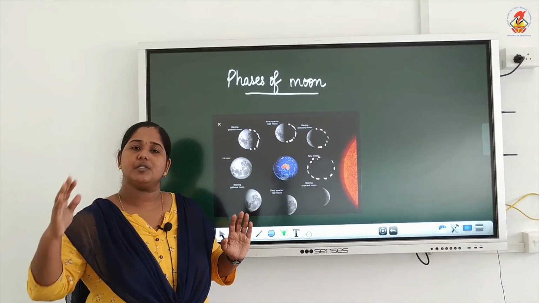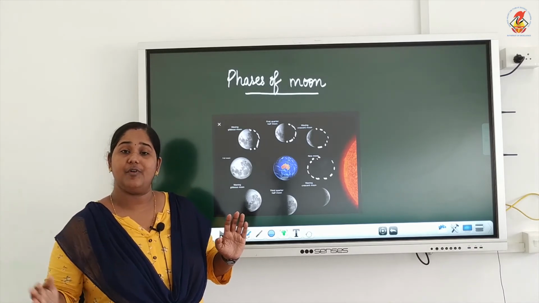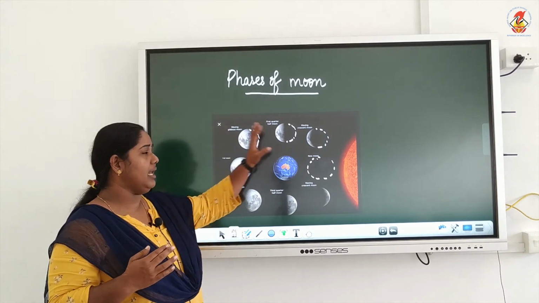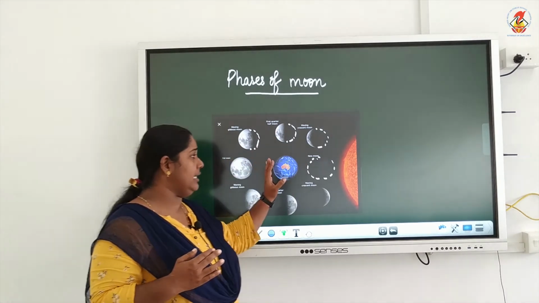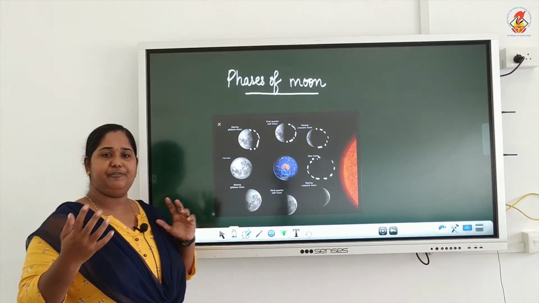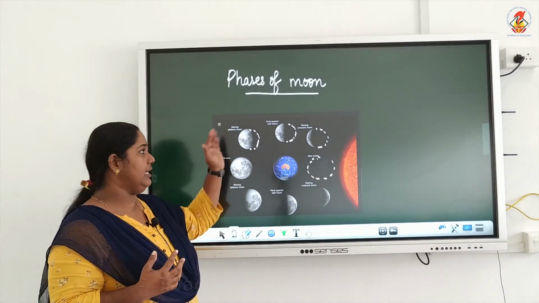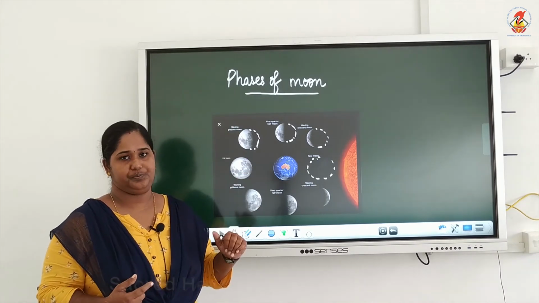So this keeps on continuing as it revolves around the earth. Okay. When it is revolving around the earth, it is between the earth and the sun. So different angles it gets sunlight in different ways. So that is why there are different phases of moon.